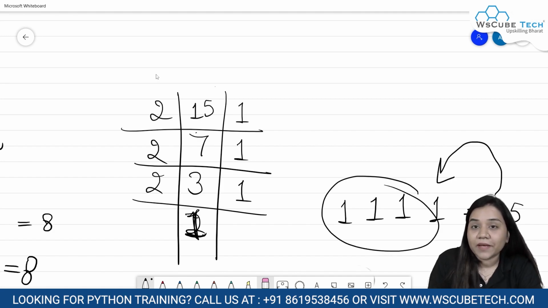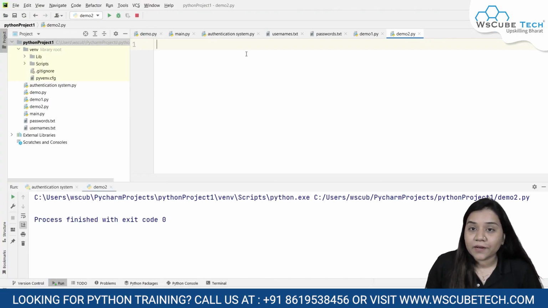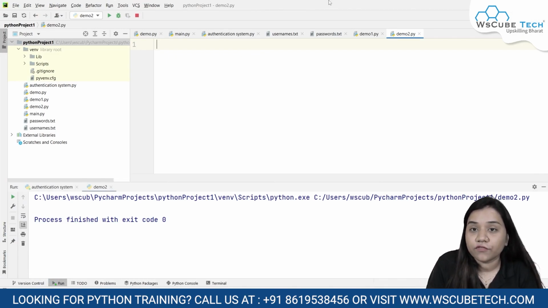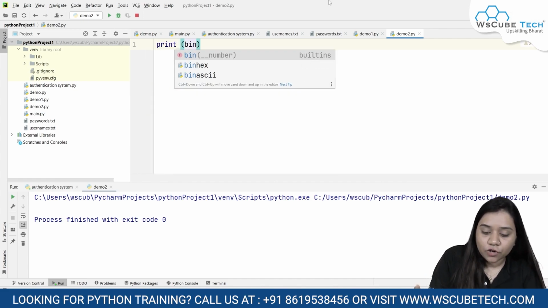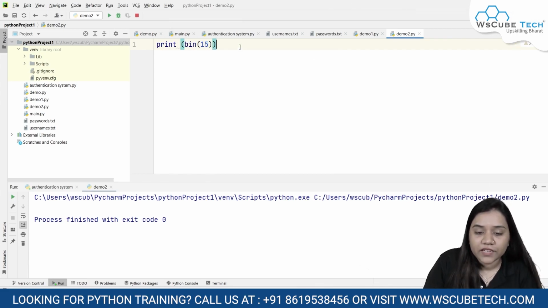Now this is a simple method of finding a binary number. But what if there is a huge number? For a huge number, you guys don't have to struggle much. All you need to do is go to Python's PyCharm. So suppose you want to find the binary of any number, let's say I'll be finding the binary of 15 over here again. All I need to do is print bin, short form for binary, and whose binary I want to find. I want to find 15's binary.